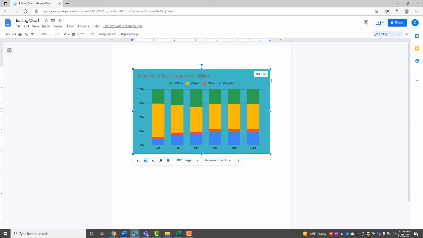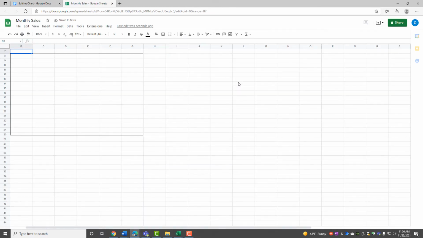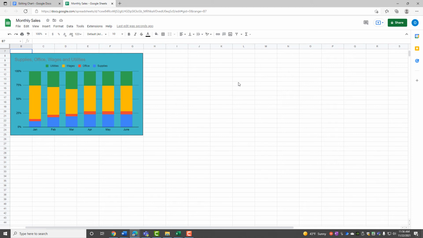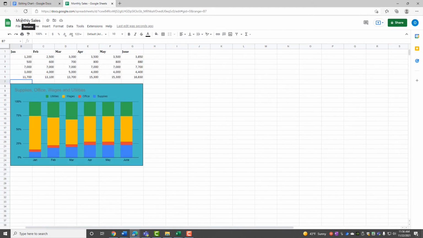And of course, to edit the chart, I'm going to come to the top right-hand corner to the link button, and I'm going to say open source. This will take me in and actually open up the Google Sheet where this particular chart is stored. And you'll see here, it's called monthly cells.